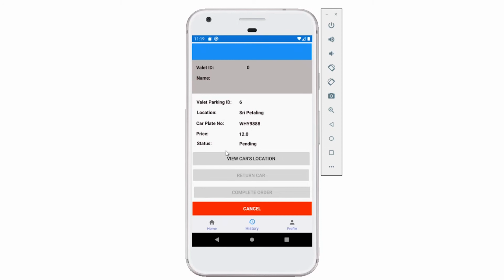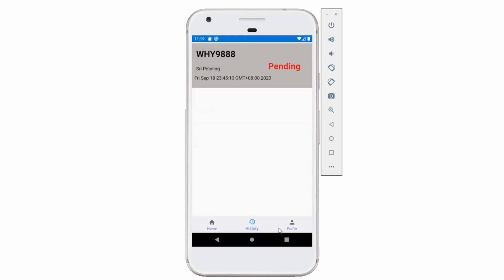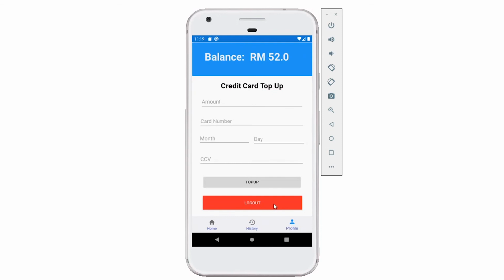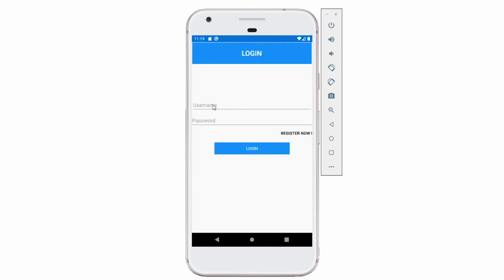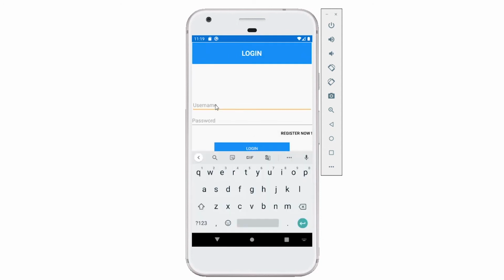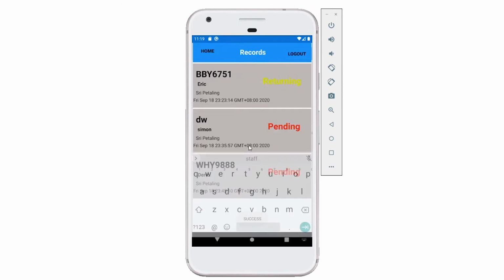So the user now can, okay, so let us log out the user first. In the profile tab here, we have a logout button. You can click on it to log out the user. Okay, so now it will be the wallet's turn to log in. The wallet enters his login credentials, and we click the login button to log himself into the system.